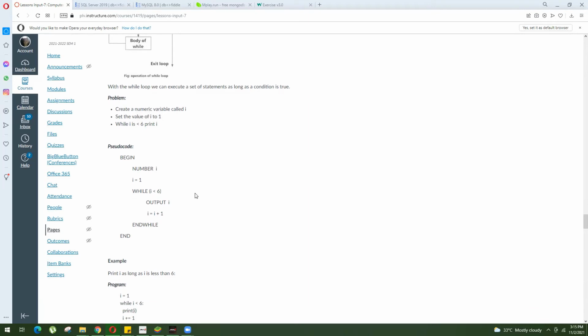The pseudocode of a while loop is: while condition or test expression, and then the body of the while loop will be inside. So for this one, we declare begin, end, and then number I is 1, while I is less than 6. We display or print output I, and then do not forget this one. It could be written as I is equal to I plus 1, or I plus equals 1.